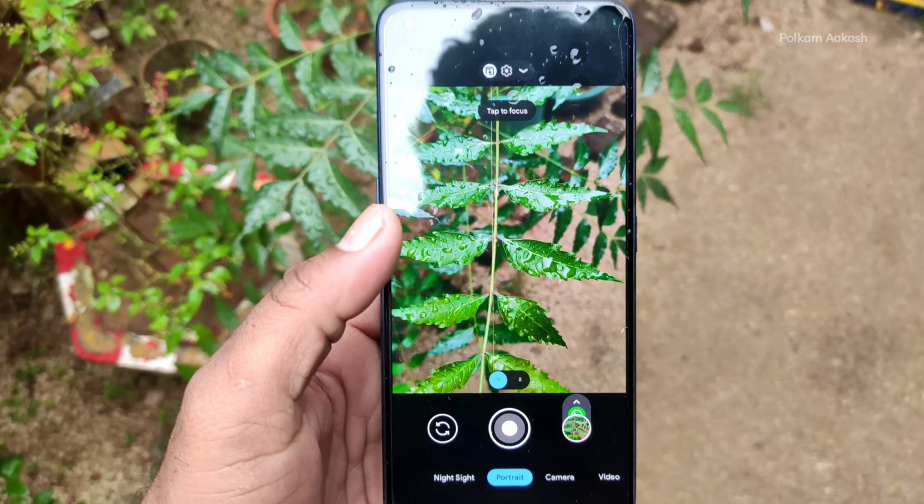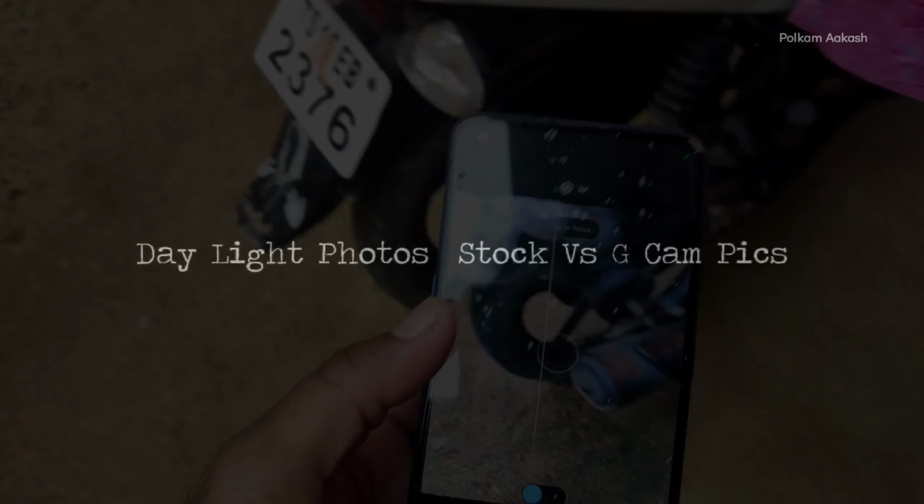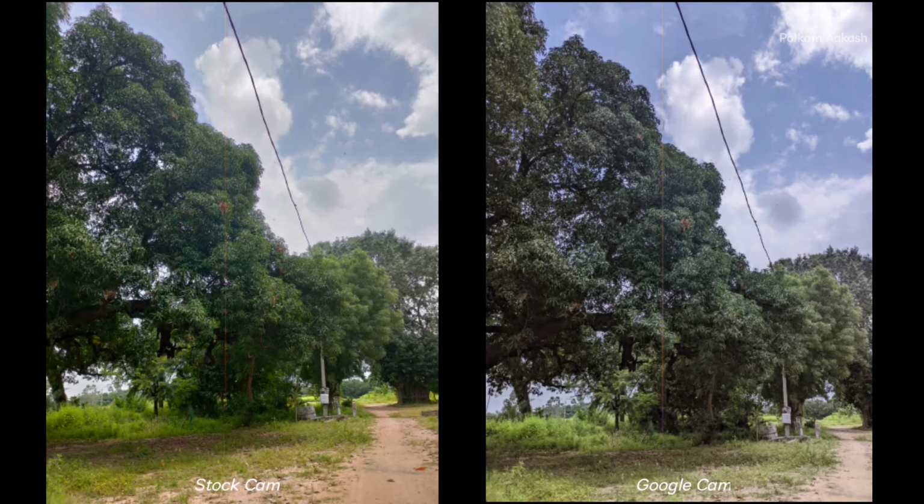And let's go friends, now we are seeing some samples here. And yes, when it comes to daylight pictures, you can see both the cameras doing well. And I noticed the Gcam has very good performance. You can see the dynamic range in the Gcam picture, and the stack camera has slightly saturated colors. You can see clearly here. I personally like Gcam pictures because there is a beautiful dynamic range.